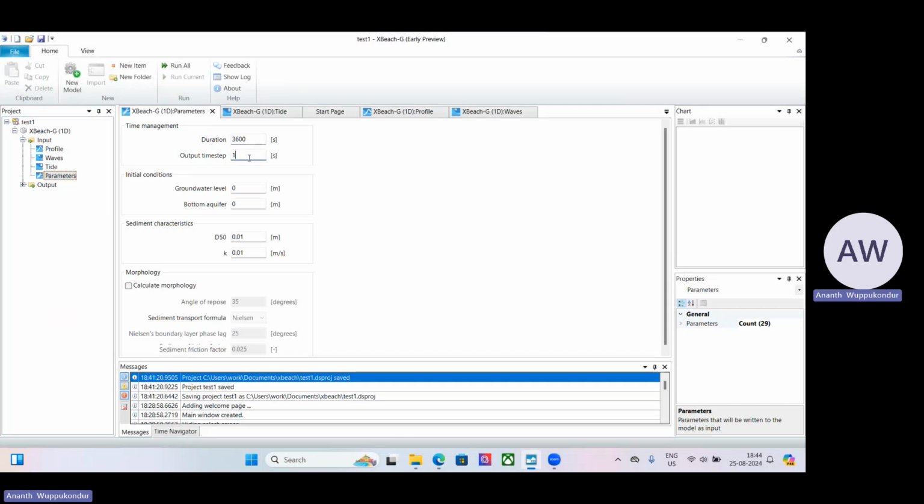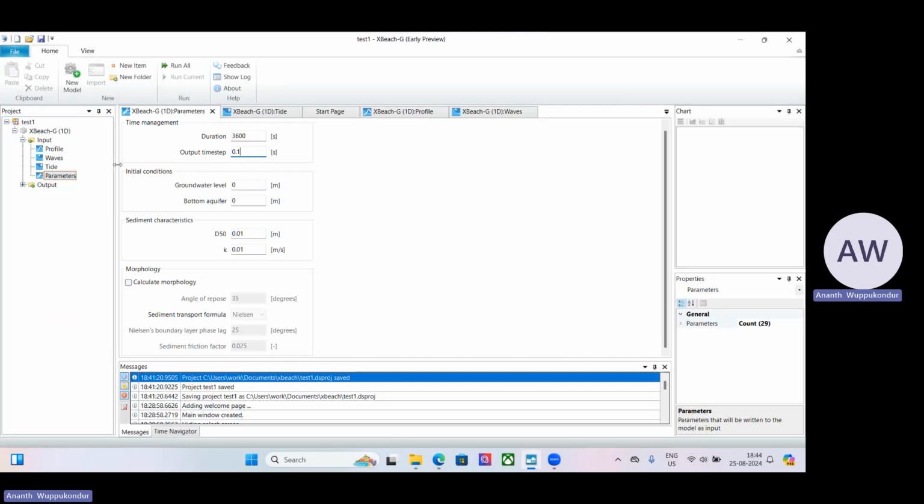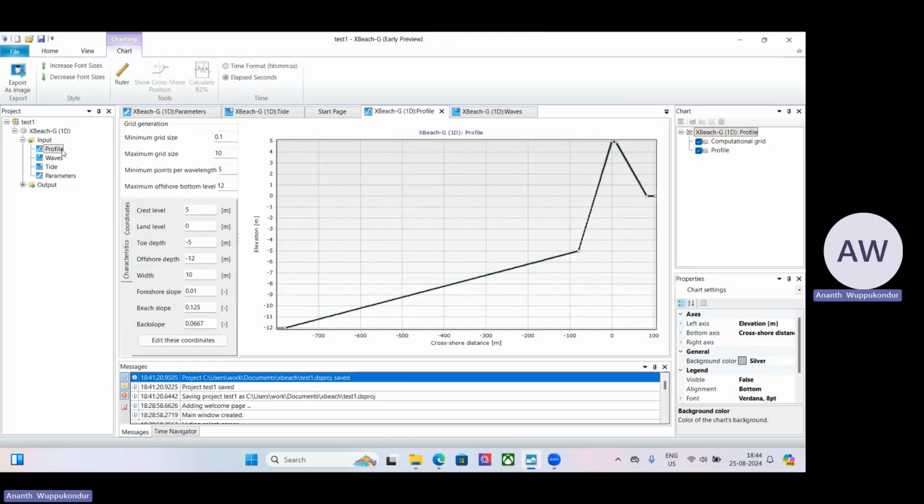And the output time step, I would recommend that you maintain it as 0.1. Now that's all. So now you have your model configured and ready to run. So let us try to run this model and see how long it takes to run the model.